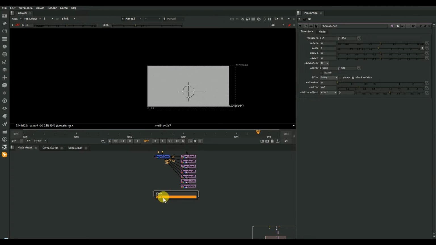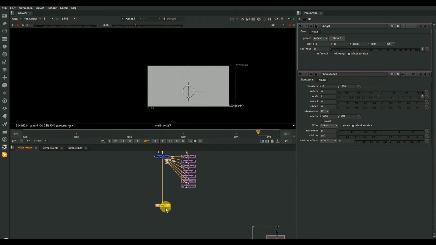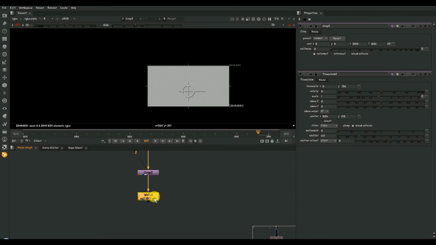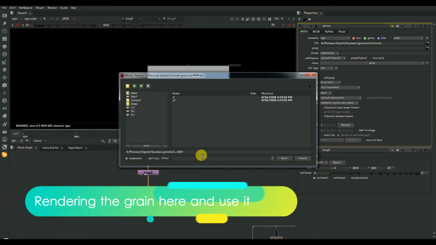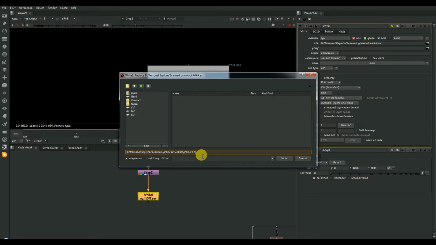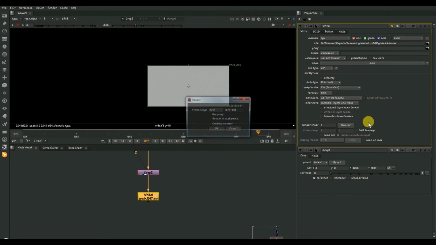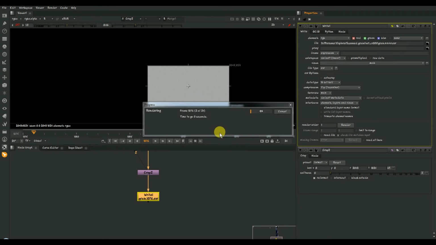So at last I'm just using a crop node to cut off the unneeded things or the bounding box issues, and taking a write node. I already kept a write node here, so I'm just going to render this grain in EXR format. EXR format is a must, because scan grain supports EXR formats. So I'm just rendering the grain now. This simple procedure, just cropping the part of a grain which is free from interactions and arranging it, gets a decent grain footage.